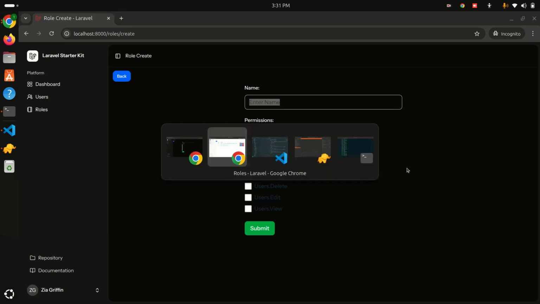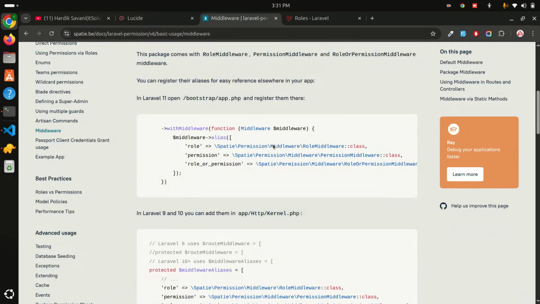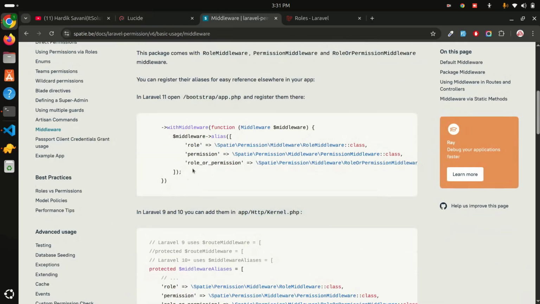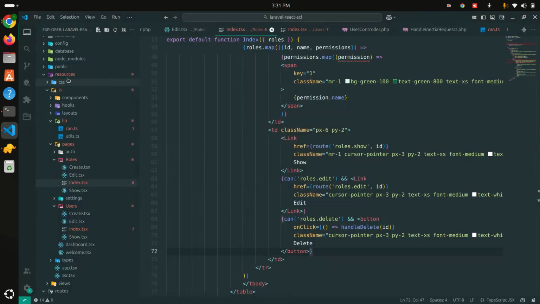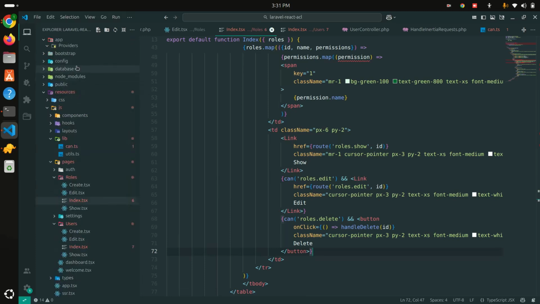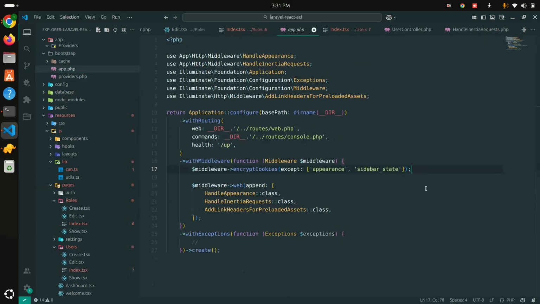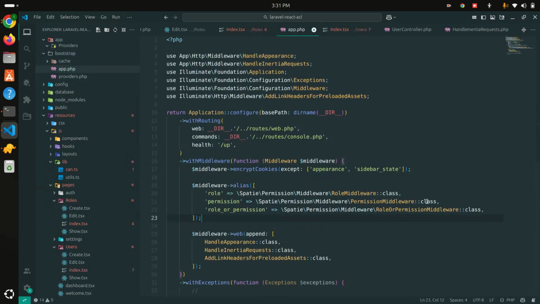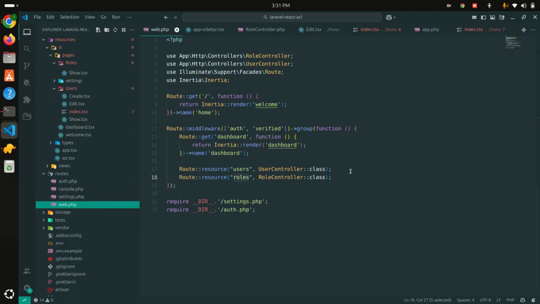So how can we fix this as well? Okay, so let me go to the documentation again, and they already provided the middleware. So first we need to define the role, permission, and this middleware. So copy this and go to the VS Code editor, bootstrap app. Here I am going to define all the middleware. Now we need to define this middleware in the route file. Right now we have a separate route file for the resource route, but we need to separate it.